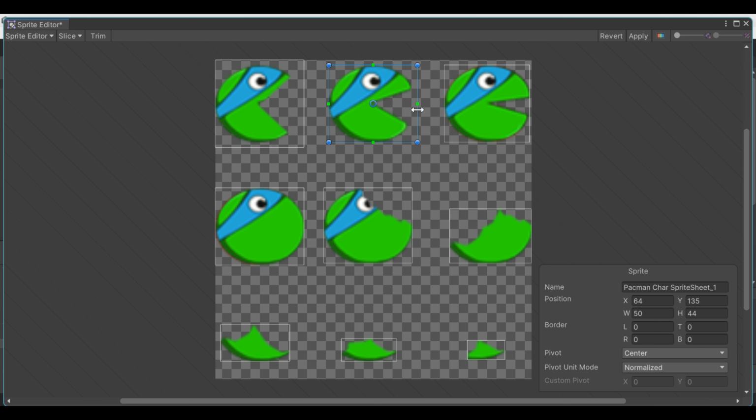Now, I'll fast forward through the slicing process. And let me tell you something important. If you're slicing a different sprite sheet, follow the same process we've covered here. And if you're slicing manually, make sure every frame is the same size. This keeps your animation perfectly aligned and smooth.